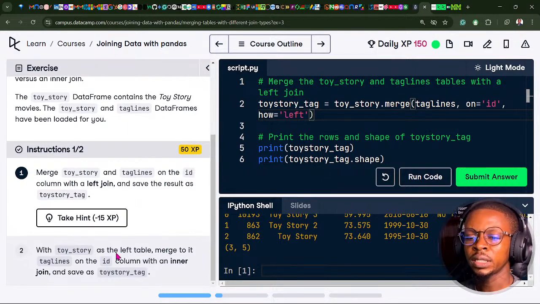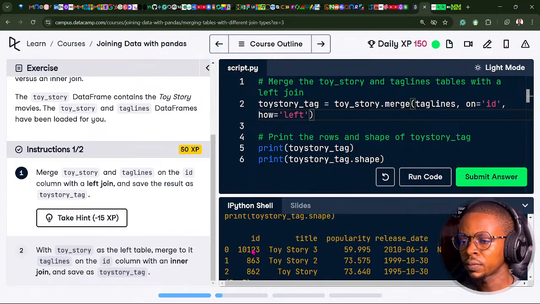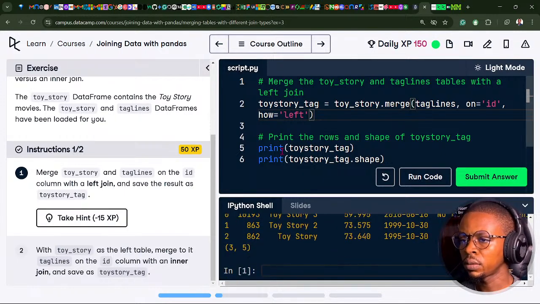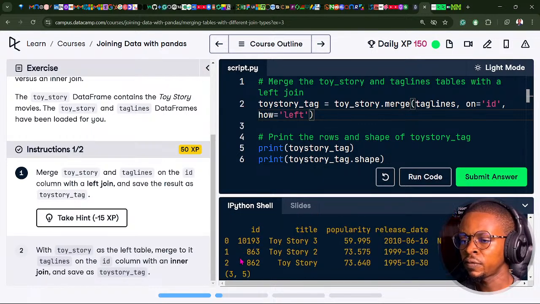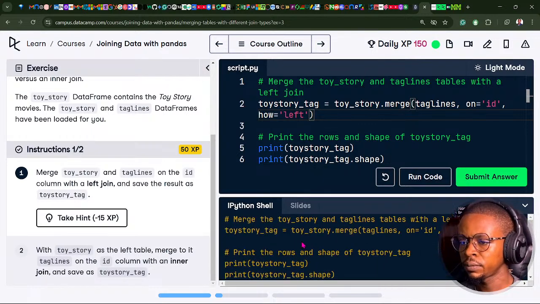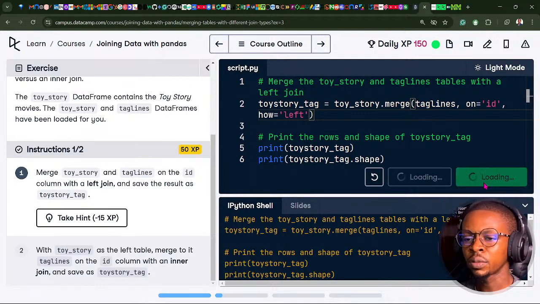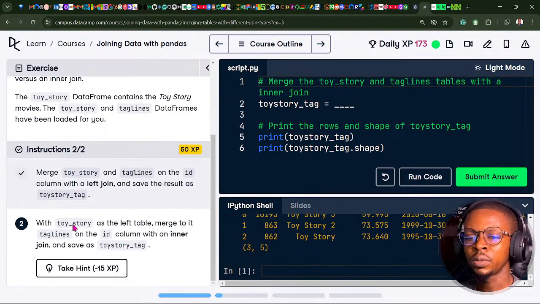So with Toy Story as left table, merge it to tagline on the ID column with an inner join and save as Toy Story tag. Hold up. Okay, that is the second challenge. So the first one here is the shape. Print Toy Story tag, 3 rows of data and 5 columns there. Let's submit this. Let's do the second one.